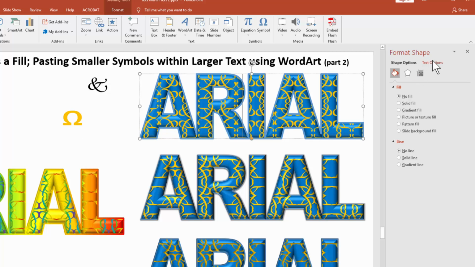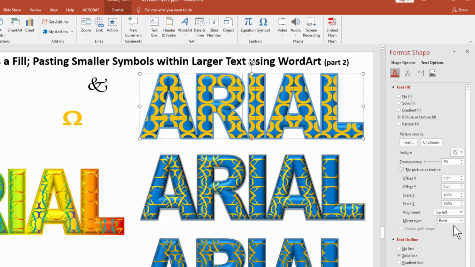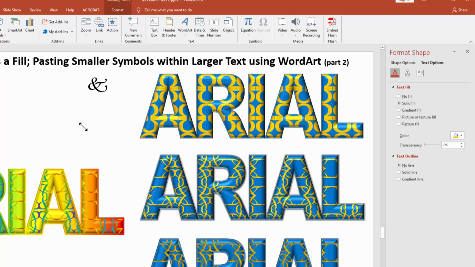So we're going to copy, go in here, text, clipboard, tile, and of course we've got both going on as the mirror. Now it looks pretty good, but you can see the lines between them, they're not really seamless and they look like an omega symbol. So that's not what we want. Okay, so we want it to be seamless.